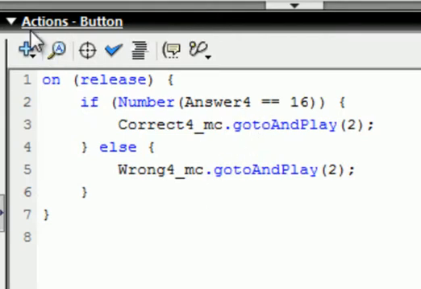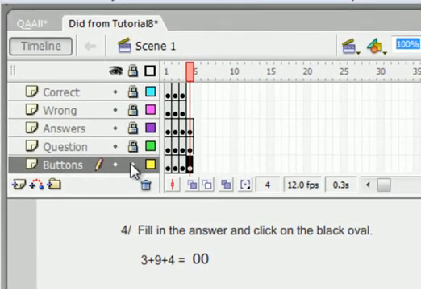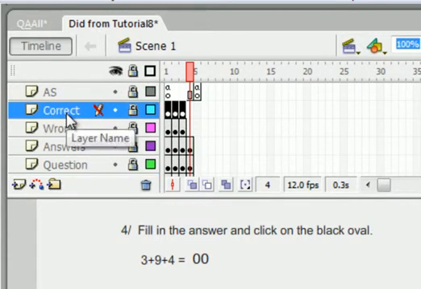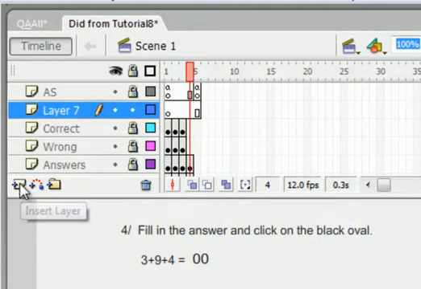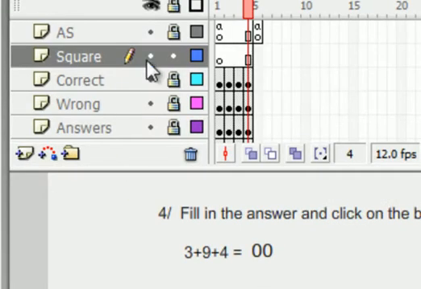Before we make those movie clips, we're just going to put a little square here around this answer so people will be directed to that. Lock all your frames. Go way up here at the top. Click on one of your layers. Insert it. And just call it square. On frame 4 of our new layer, I want to insert a blank keyframe.